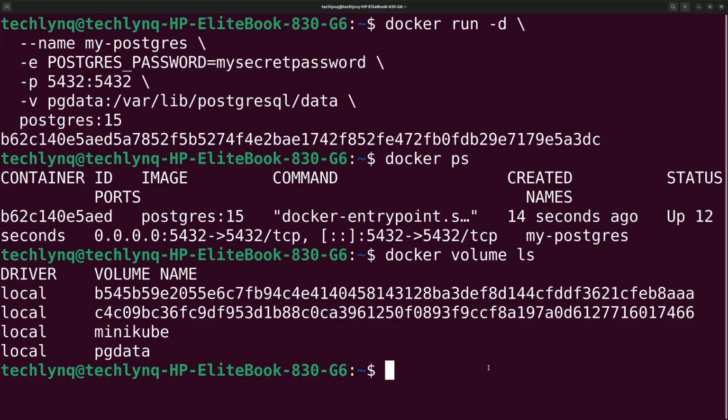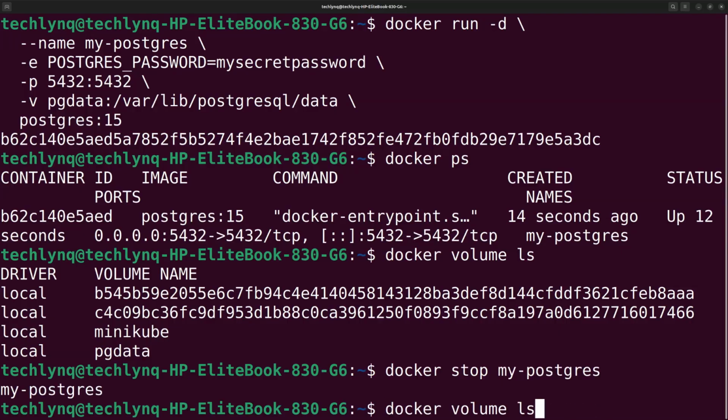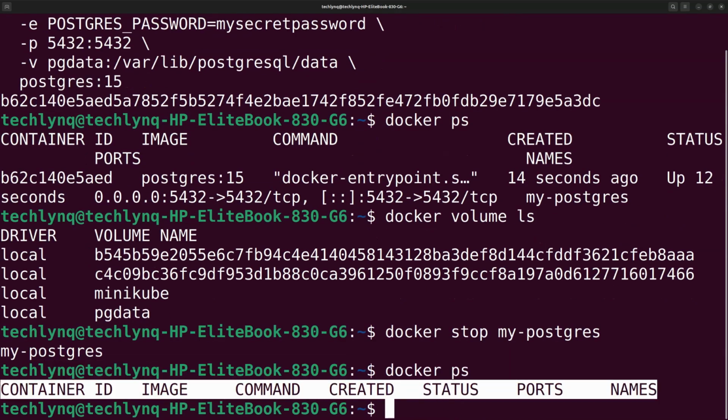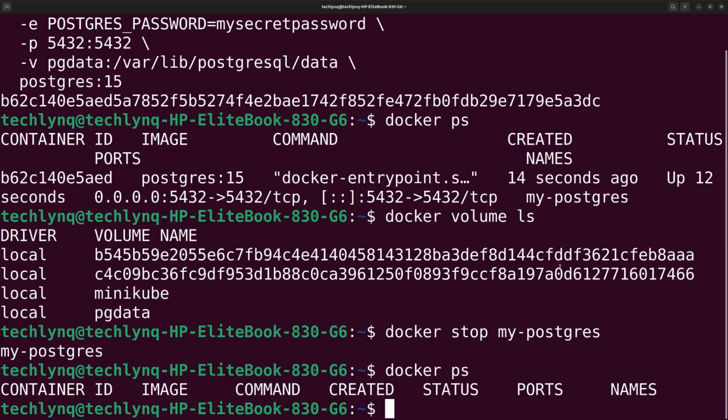There are certain commands you could use here. For example, if you want to stop it, you could say docker stop, and then we find the name of the container and stop it. Now let us check again. Docker ps, you see the container is gone. It's no longer there.